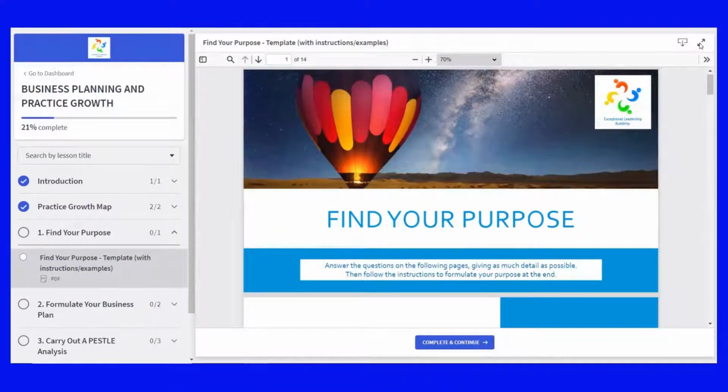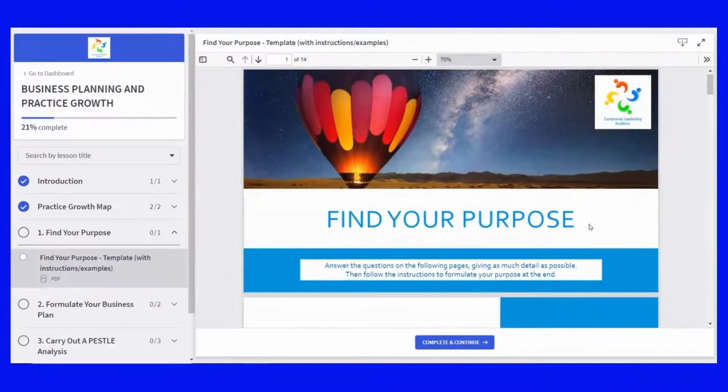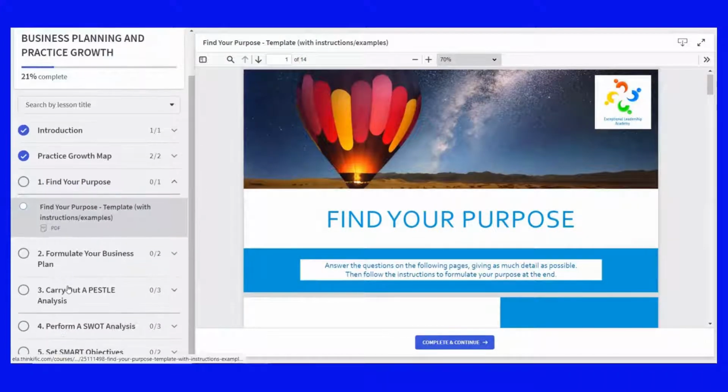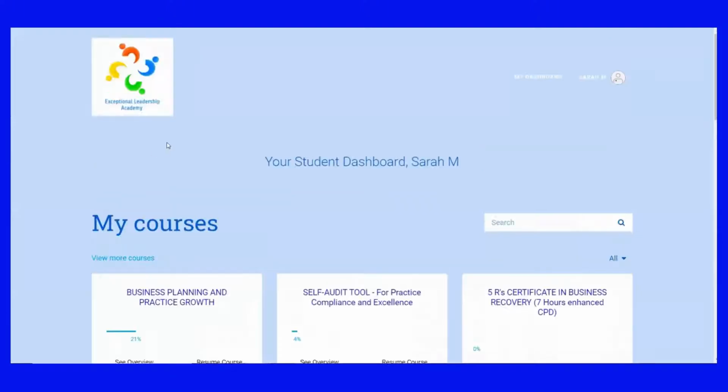You can view again in full screen mode using the top right hand arrows and press it again to move back to the normal view. Anytime you wish to go back to the dashboard, simply click Go to Dashboard in the top left-hand corner of the section. And this will take you right back to your student dashboard.